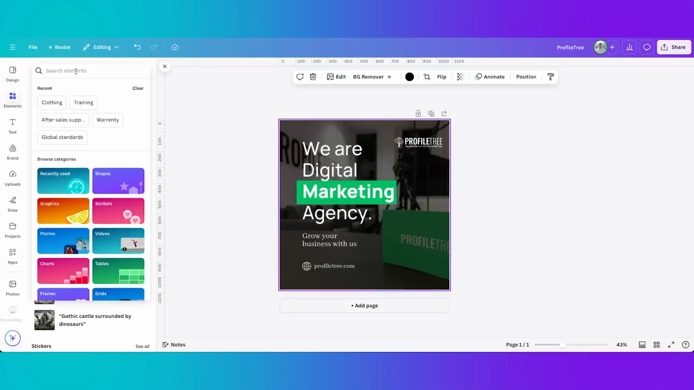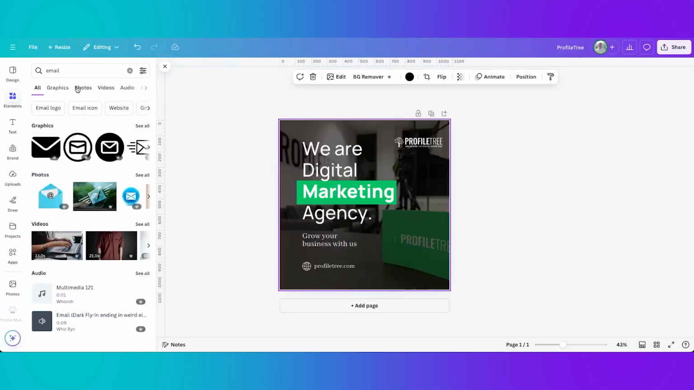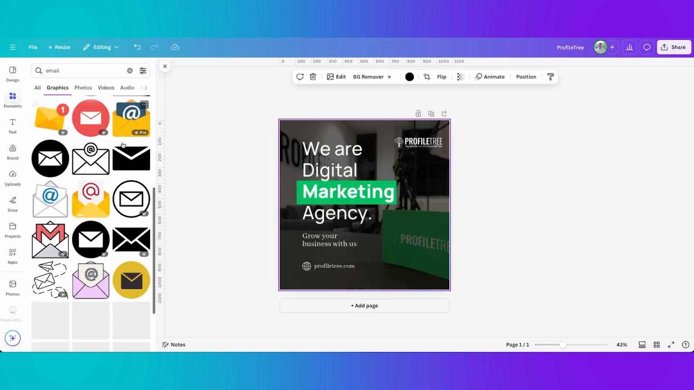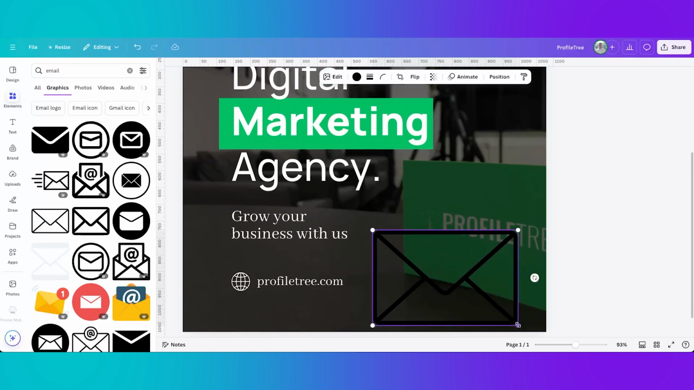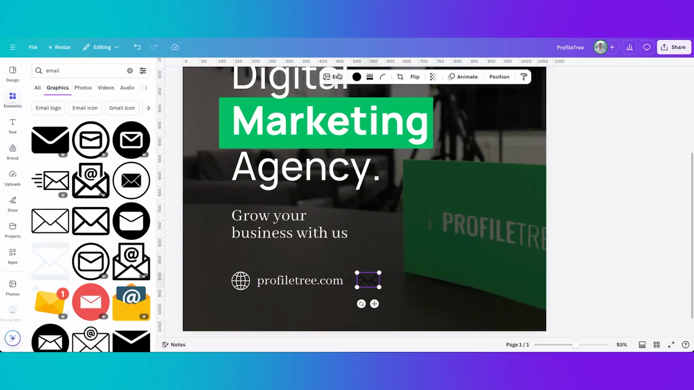Canva also has an extensive library of elements, including icons, shapes, and illustrations. Simply click or tap Elements to browse and drag your chosen element into the design. You can resize, rotate, and adjust the colors of any element to fit your theme.